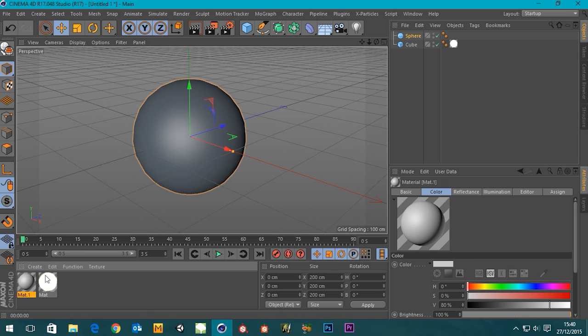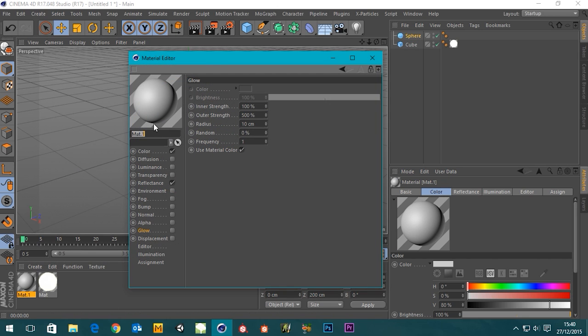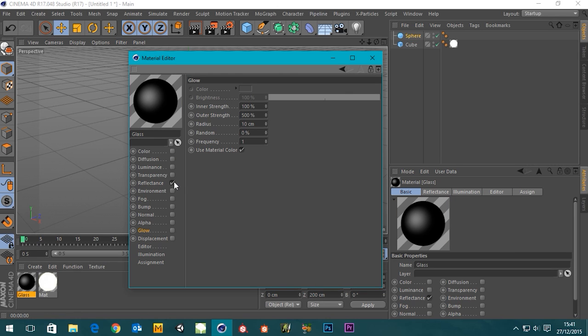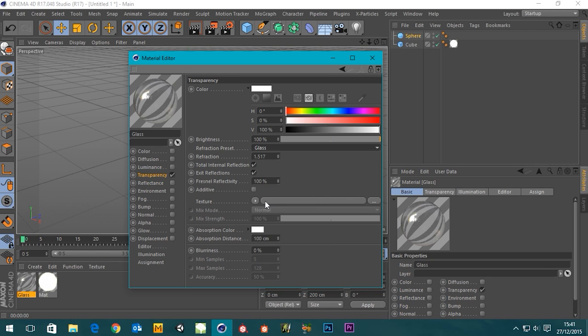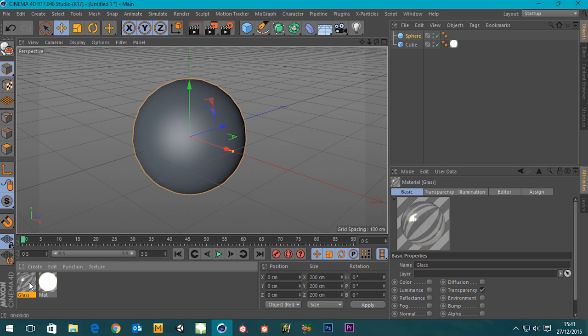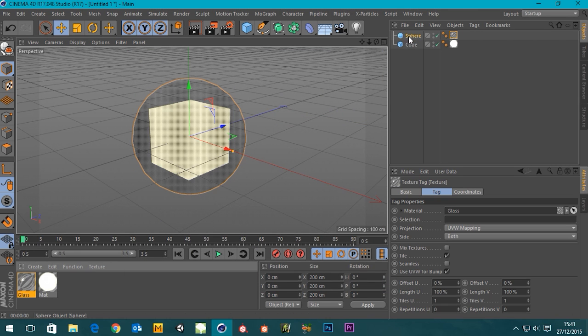I'm going to make a new material, and I'm going to call it glass. I'm going to take off the colour and the reflectance, because we can do most of our reflectance work in the transparency channel. So I'm going to turn transparency on. Obviously you see it's 100% transparent and you can't really see it, because its refraction is 1, which is the same as air pretty much. So if we change this to something like glass, there we go, it does look like glass. So I'll add that to our sphere.